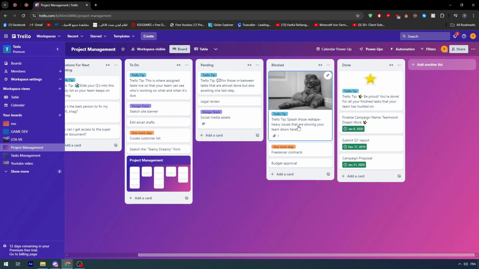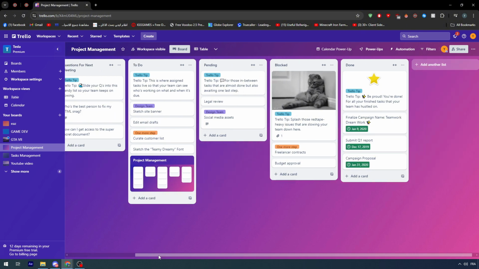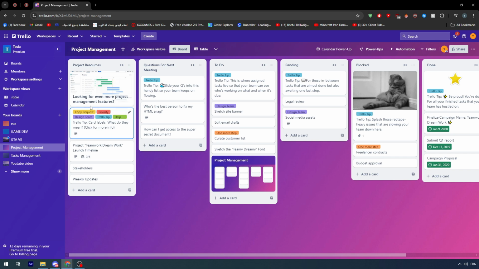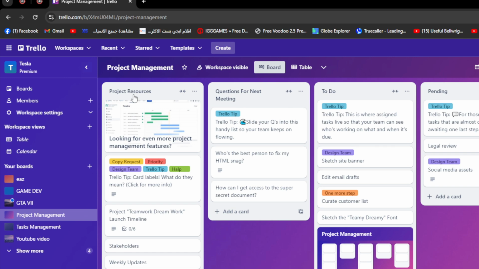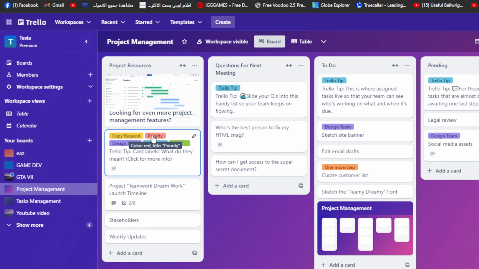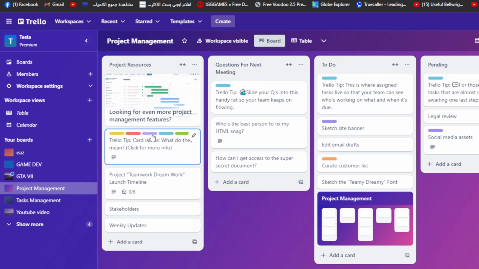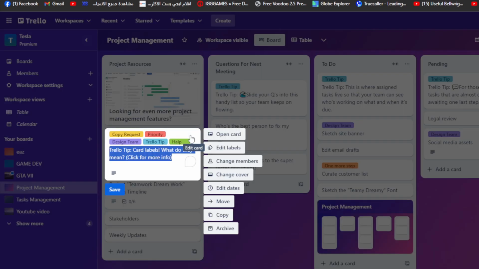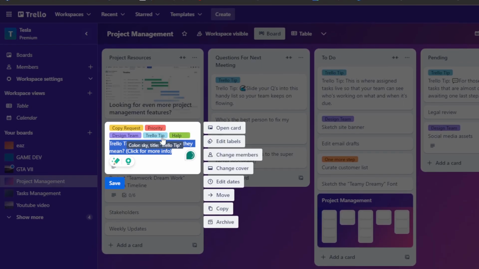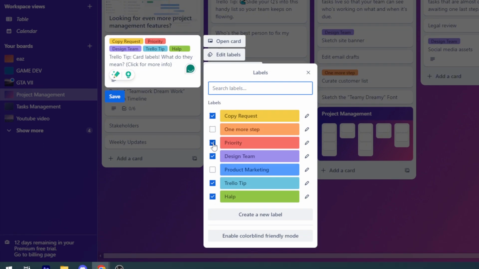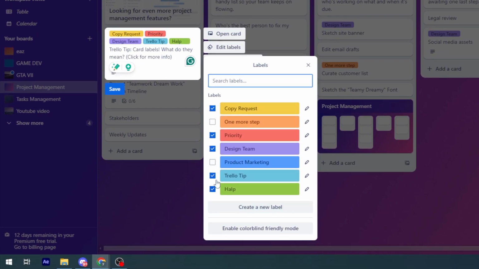Also there are images and stuff. Here, as you can see, you can edit literally everything. For example, this is project resources, and here you find these priority labels, etc. You can literally just click on them, click on this edit button, and you will be able to edit labels, as you can see here.